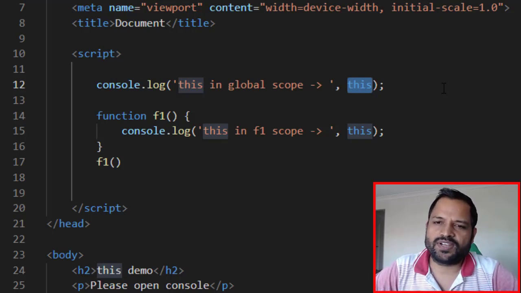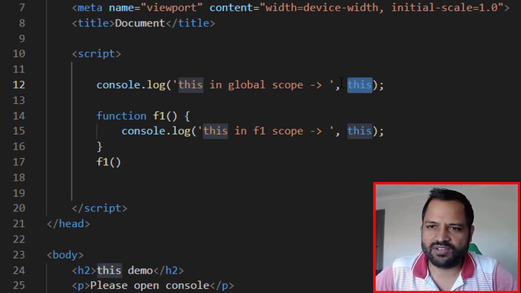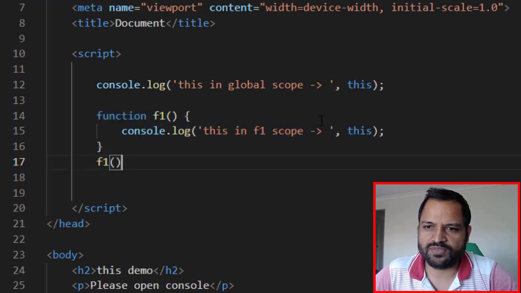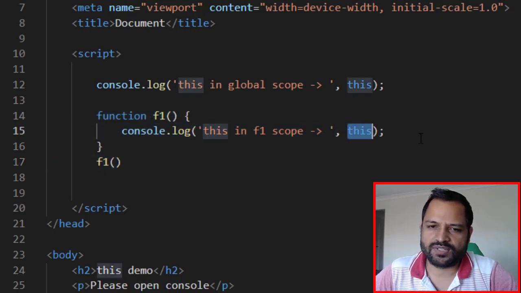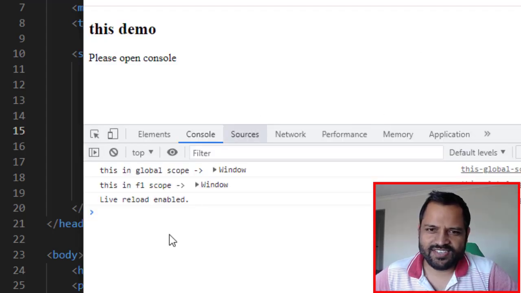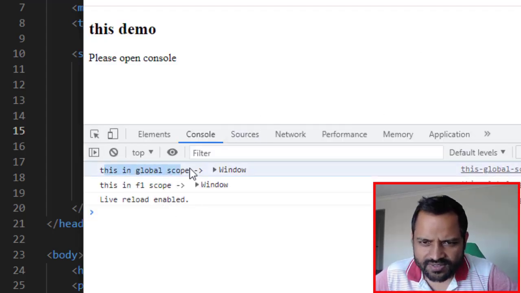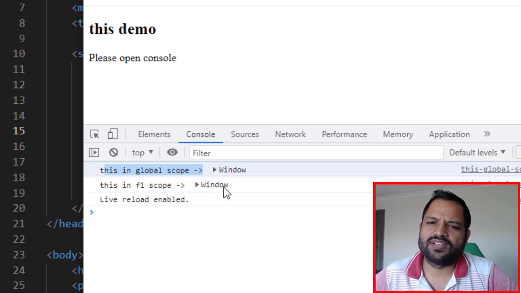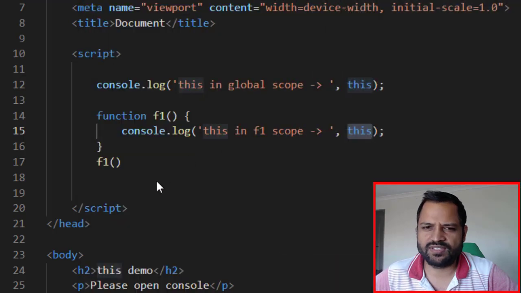So let us find out where this is pointing in the global scope, and a simple function as well. So inside the function we are trying to print this as well. So I'm gonna open this in the browser, and as you can see here, in the global scope, it is pointing to this window object, and inside the function f1 it is pointing to the same object window. So that is how it behaves in the browser.